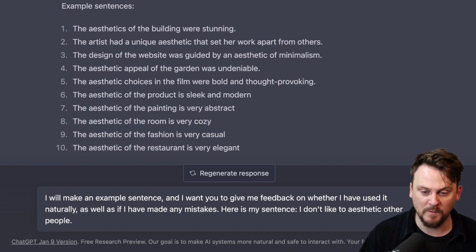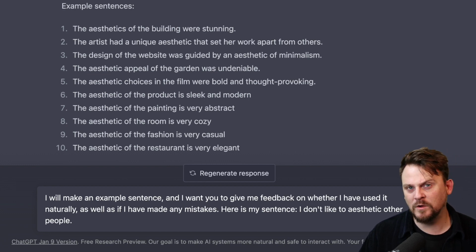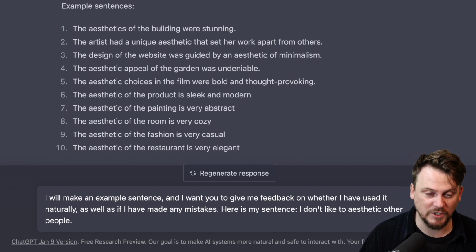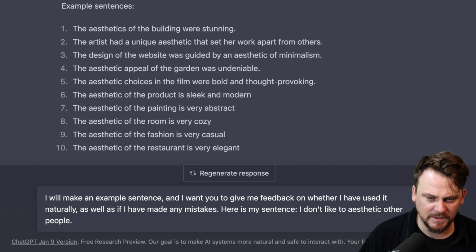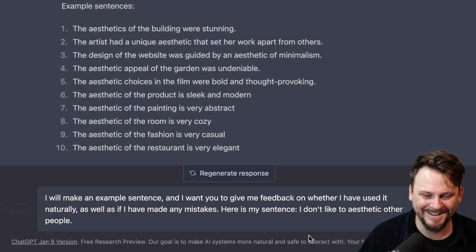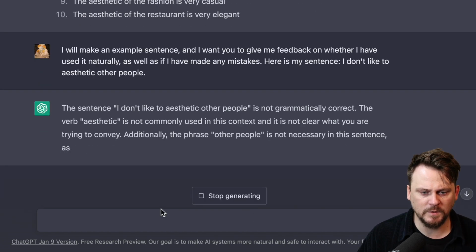Okay, this is very important because I don't just want to hear corrections. I want to hear also, did I use it in a strange way? Is this awkward? That's important too, right? That's the connotation. Okay, here's my sentence. I don't like to aesthetic other people. Now that might sound silly, but I want to kind of test it and see what we get. And we're also training it here.